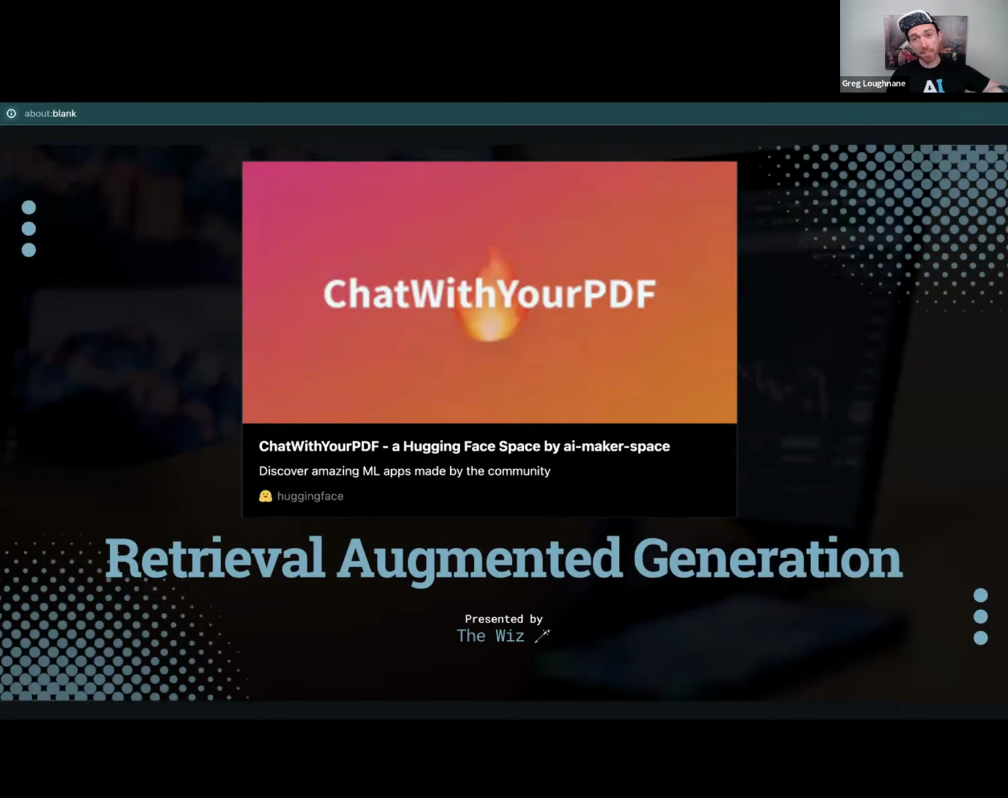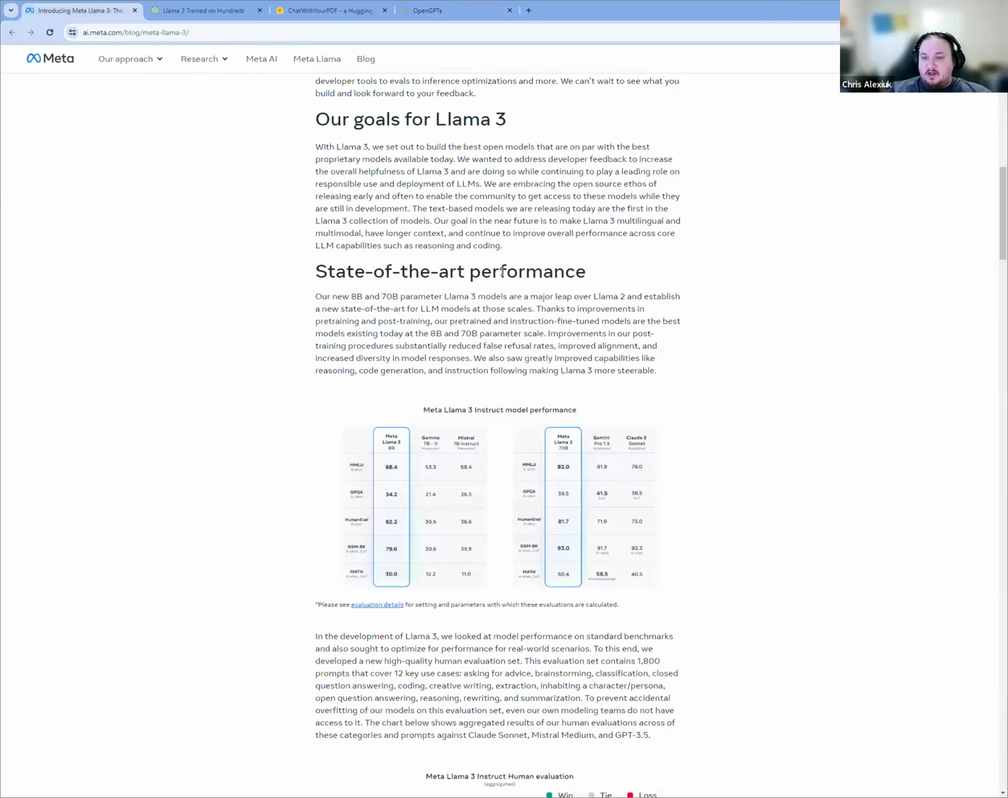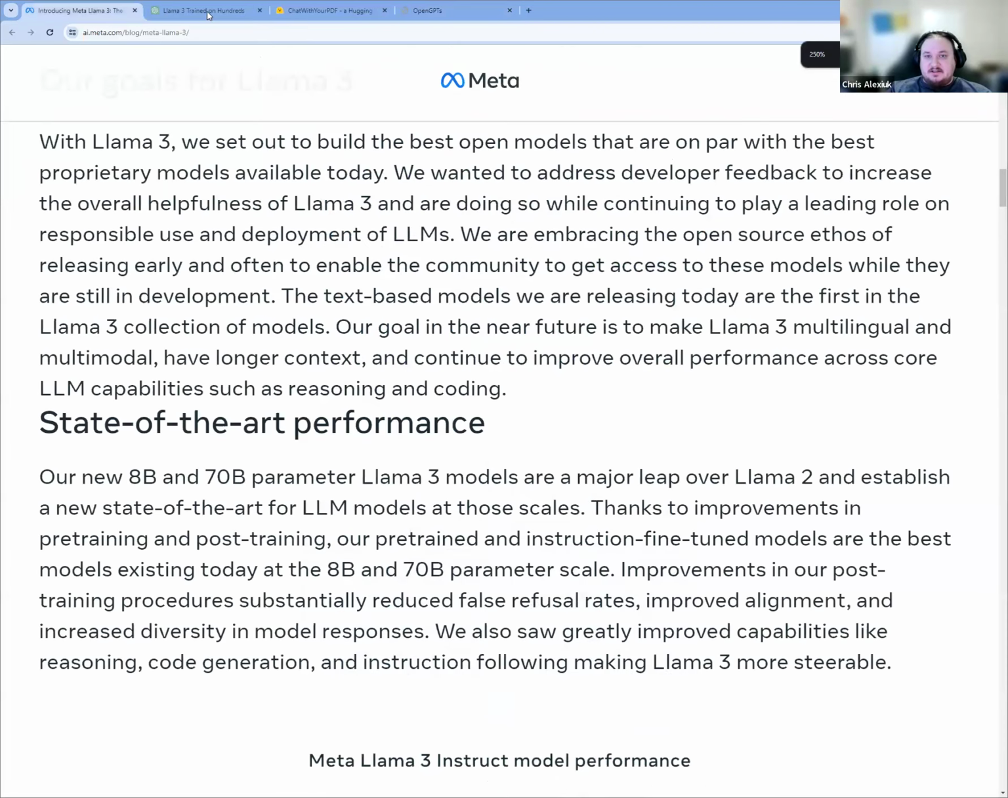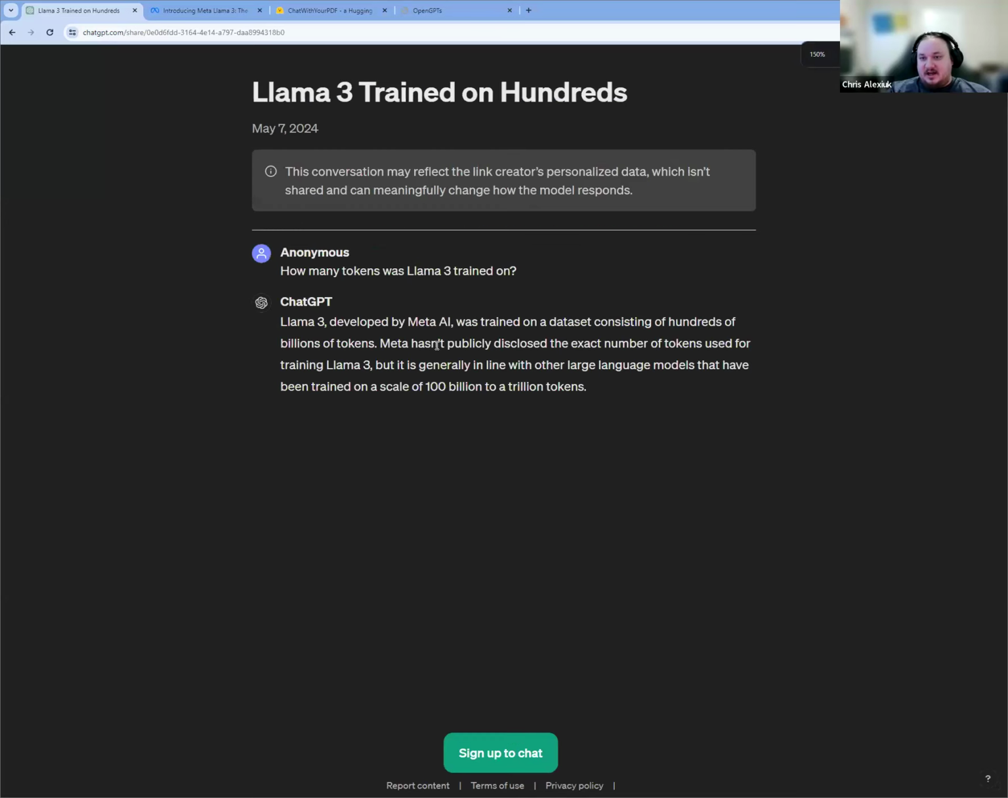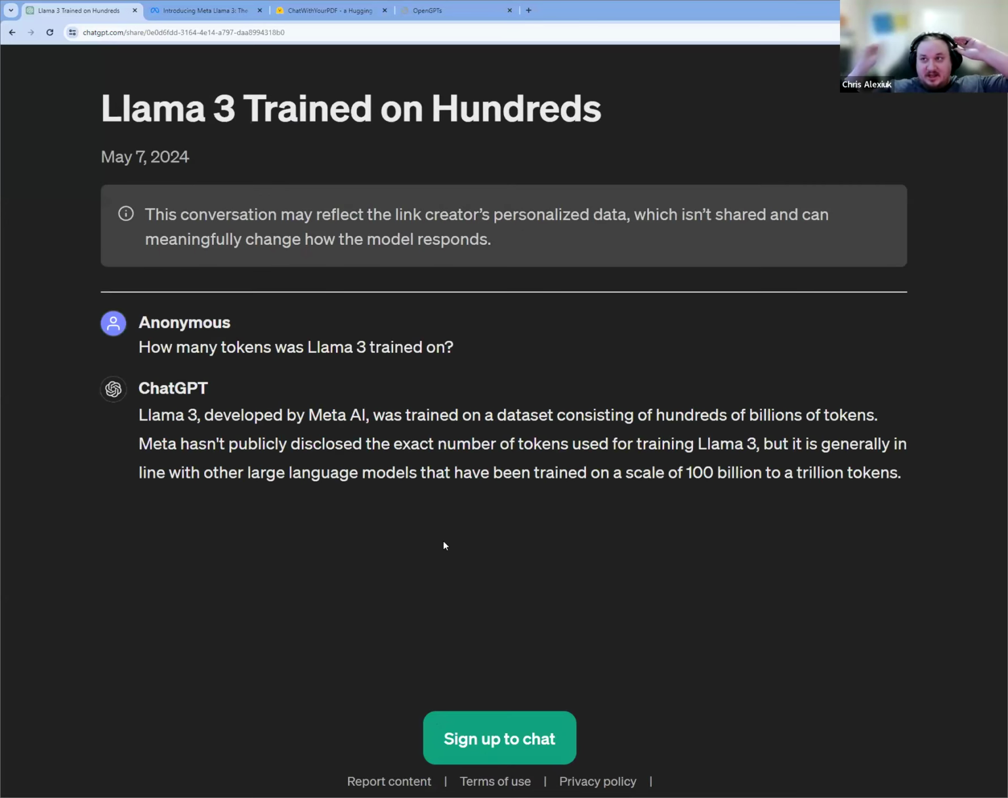And for that, we go back to the Wiz. Okay. So chat with your PDF. First of all, we're just going to talk about how we got here. So first things first, let's say we used everyone's favorite AI tool to ask some questions about Llama 3, right? So we're going to ask OpenAI, how many tokens was Llama 3 trained on?